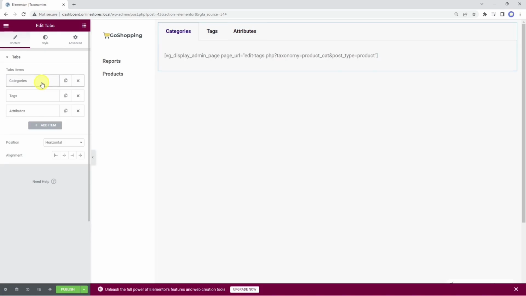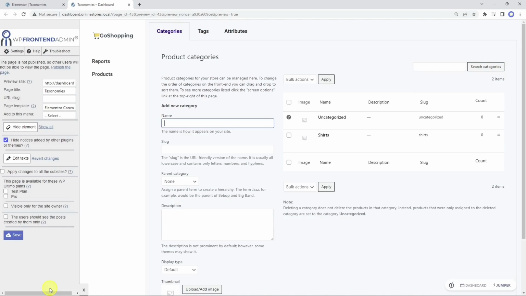Now we need to click on Preview Changes to display the categories, tags and product attributes on the front end. We can use the Quick Settings panel to select the URL slug of the page, and the navigation menu to which we want to add the page. In the Categories tag, we will remove all these texts.